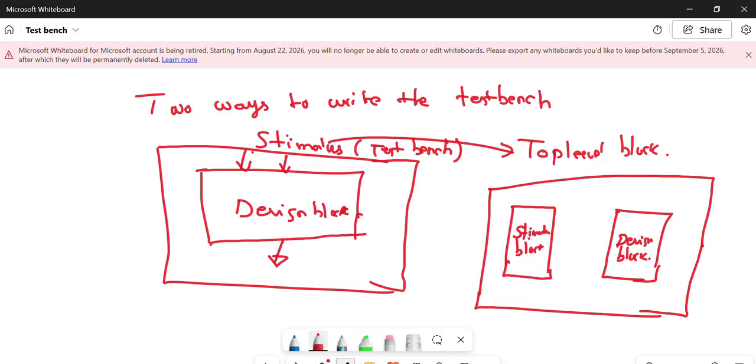In the second style of writing, you instantiate both the stimulus block and the design block in a top level model. This is a dummy top level model. The stimulus block interacts with the design block only through the interface, only through the interface.